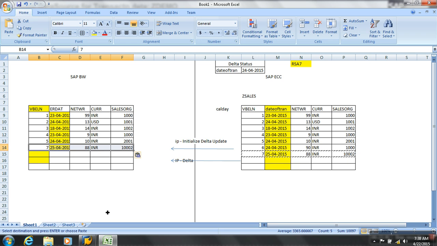Whenever I set up delta on calendar date, to not miss the delta records, I will have to run delta only once at end of the clock.